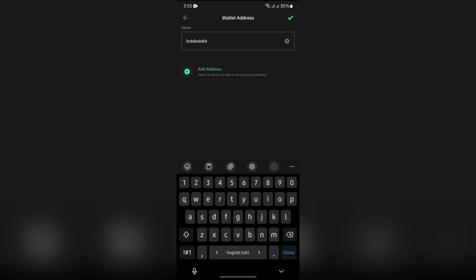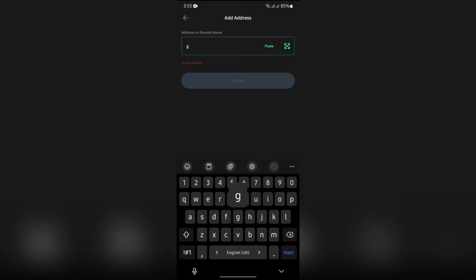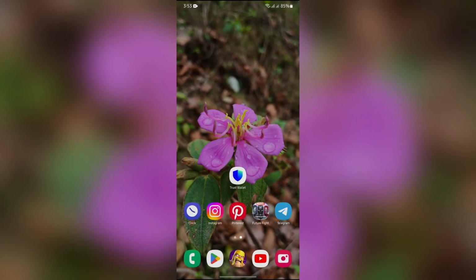And after that, tap on add address and just simply select the address or paste the address into here. Just simply paste the address into here and tap on the done button. And after that, tap on the check button in the top right corner and your contact will successfully be added. This way, you can very easily add a contact into your Trust Wallet.